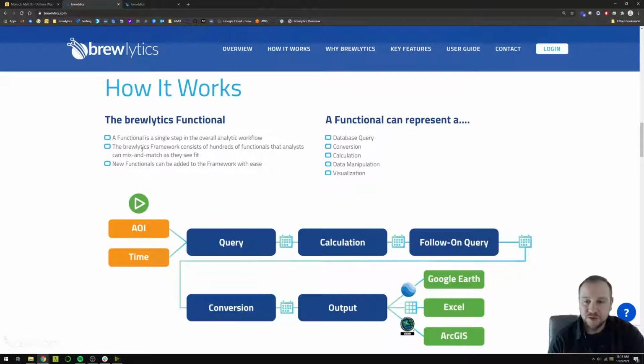We have all of those functionals so that you can stitch them together however you want to make whatever you want. And we take those functionals, we stitch them together, and we build what's called a workflow. We'll also see it called a model. So workflow and model are kind of interchangeable when we're talking about them in Brewlytics. And with that information, I know there was a lot there, but we're just going to jump into the tool. I'm going to show you around a little bit, and we'll build a very simple workflow.